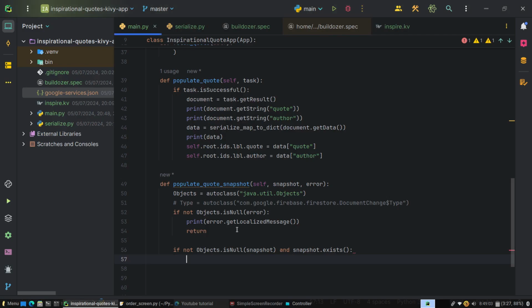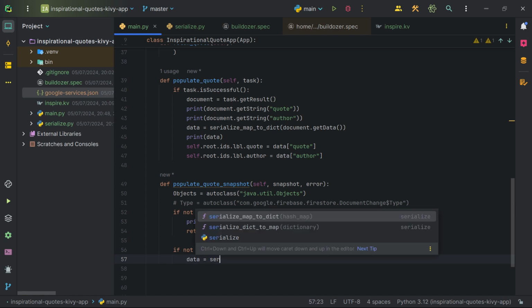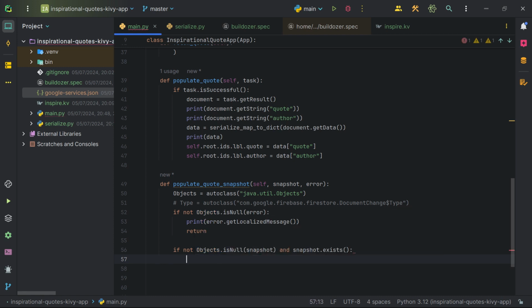We can equally say snapshot.getString, but we don't have time for that. So we can serialize, data equals serialize. Maybe we have time for that because this is very simple. But since our dictionary is very long, with a lot of get this, get that, we could use serializing. In this case though, the best bet is to get it directly.